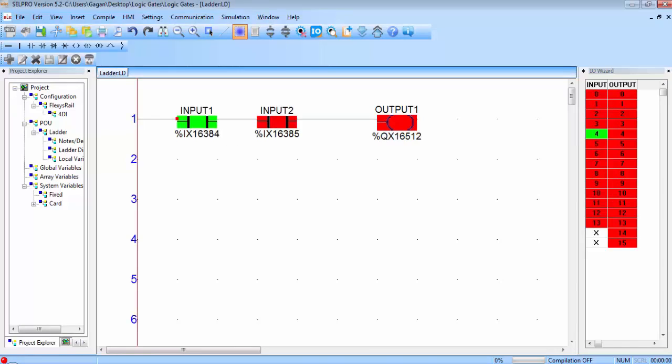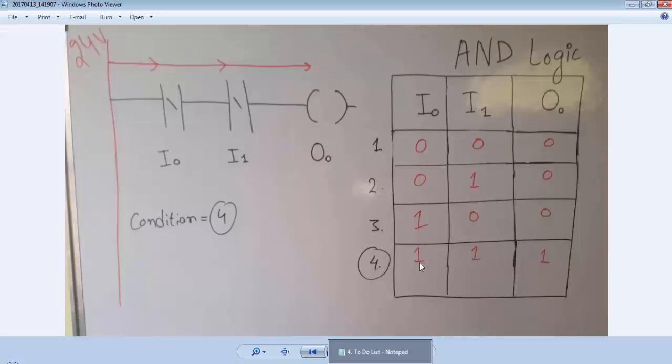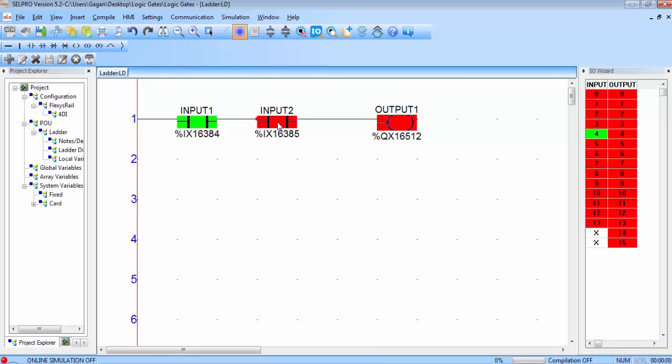The output is 0. Now for fourth condition, apply input through both I0 and I1. So I0 is 1, I1 is also 1. Now the output is on. So this logic is true for AND gate. We have to connect two inputs in series to create a simple AND gate.